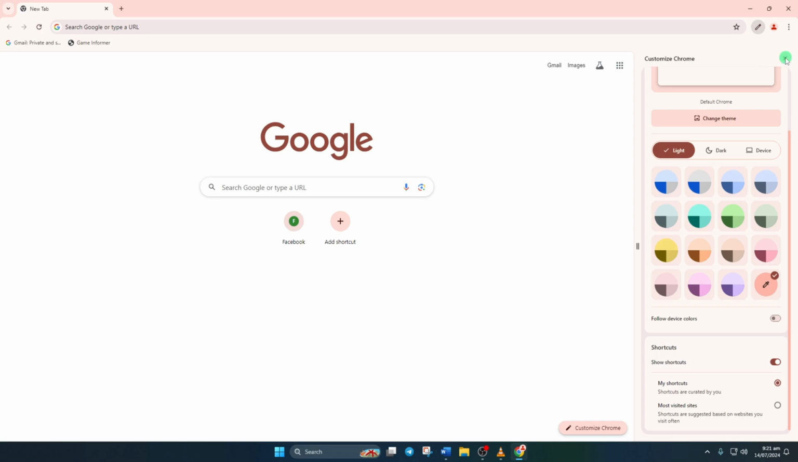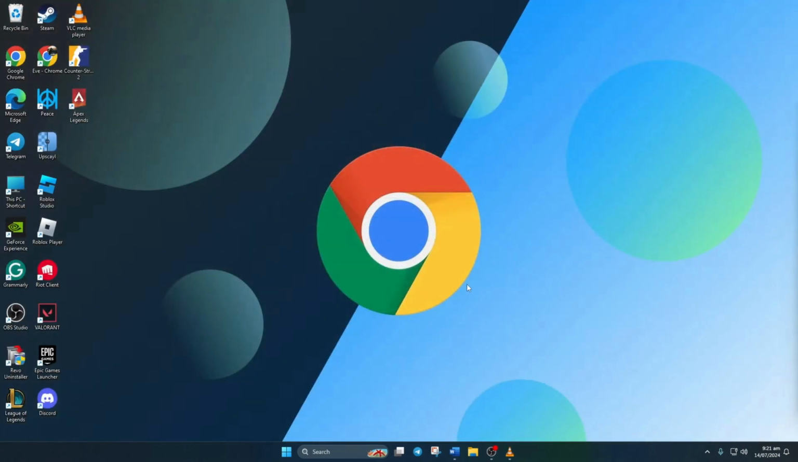So, there you have it, folks. That's how you disable or hide those pesky most visited sites or pages shortcuts on your Chrome browser on your PC.